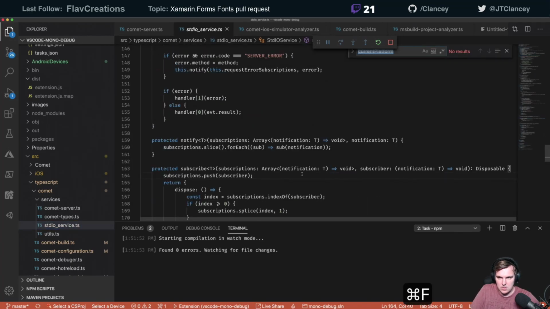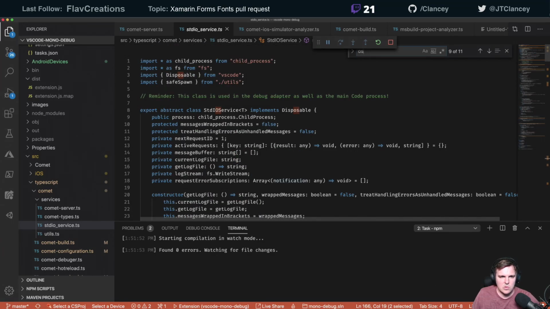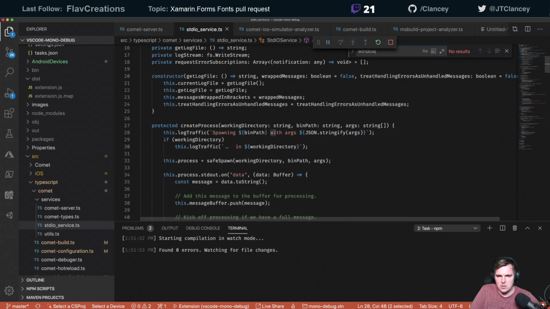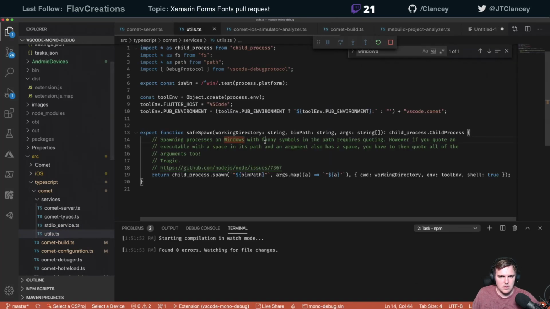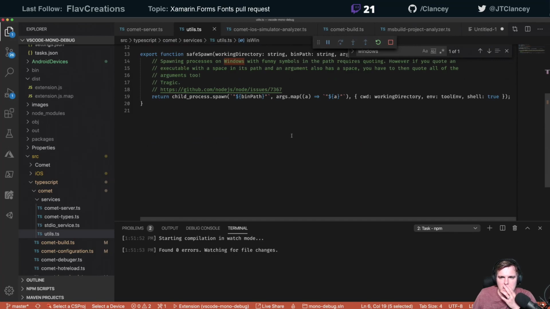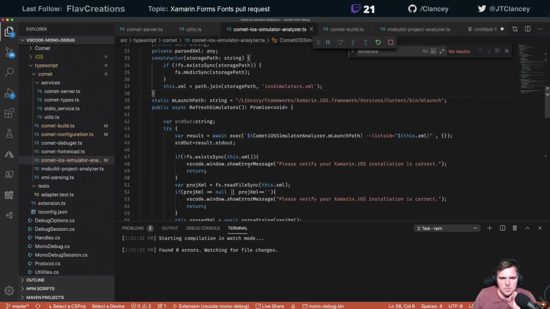What does this do? OS. Disposable VS Code, utilities. All right, is Windows. Hey, I've already got something in there. All right, here we go. I was looking at some other code. All right, so what we'll do is we're going to do something very similar to this.